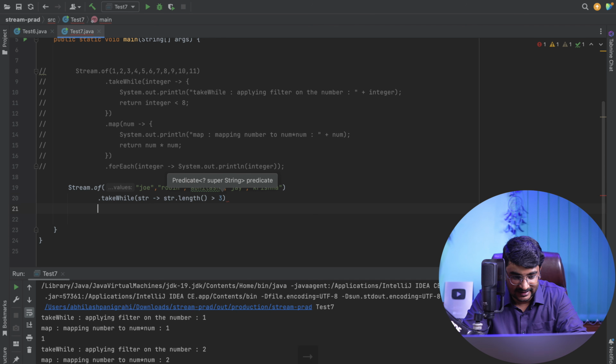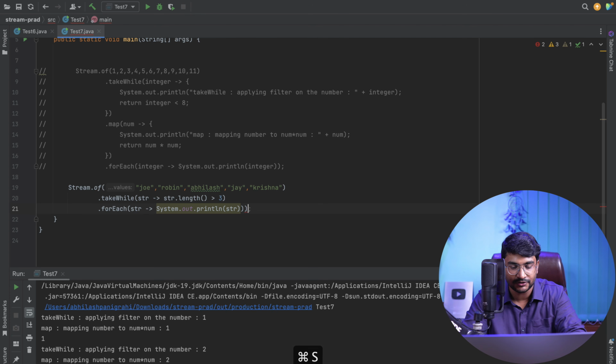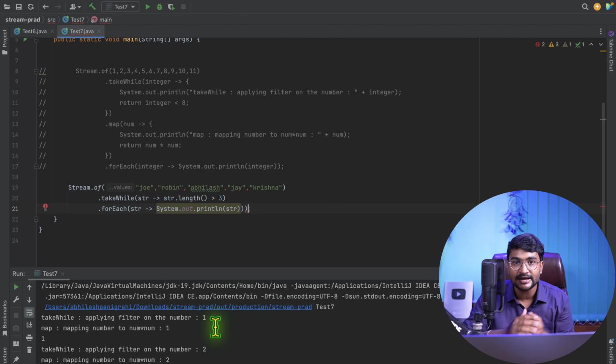And then I'm going to print out every element. I'm going to take str and print it out over here, something like this. Now tell me what will be there on the console. What data will I be getting on the console right now? Can you think about it?